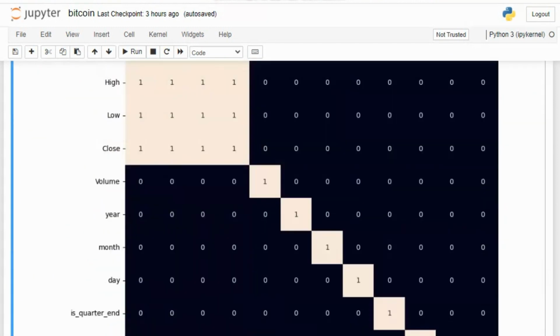In the next part, we are going to train our model, applying different machine learning algorithms and finding the best algorithm to predict whether we should buy our Bitcoin or not.